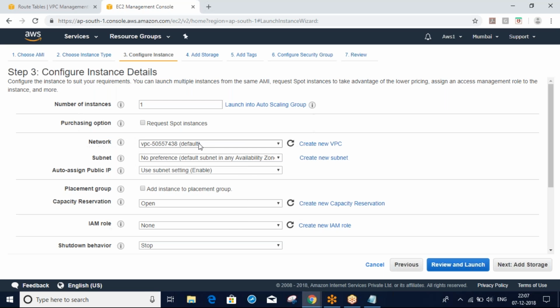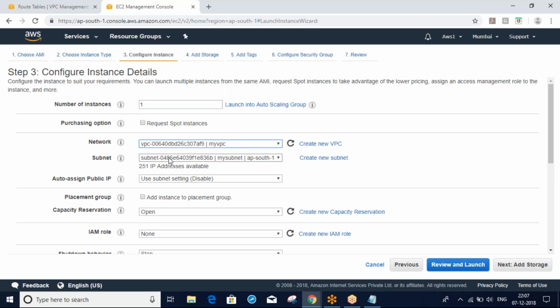So network. Here in network, I will choose my VPC. This is the default VPC. You can see here, this is my VPC. I will select my VPC and subnet. Subnet, I will select my subnet. You can see here, this is my subnet. Any questions here? Sandeep, Narendra, Sunil?